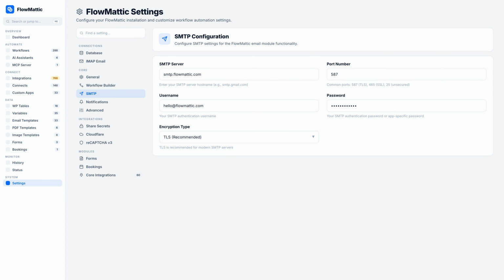SMTP powers FlowMattic's email module. Add your server and port, your username and password, then pick the encryption type. TLS is recommended for modern servers.